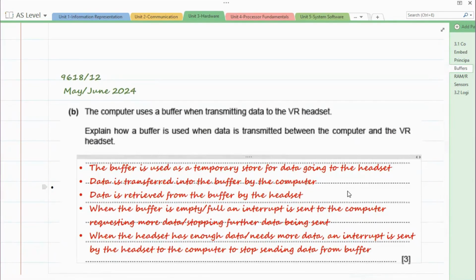So the points which are mentioned in the marking scheme are: the buffer is used as a temporary store for data going to the headset. Data is transferred into the buffer by the computer. Data is retrieved from the buffer by the headset. When the buffer is empty, an interrupt is sent to the computer requesting more data. When the buffer is full, an interrupt is sent, stopping further data being sent. When the headset has enough data, an interrupt is sent by the headset to the computer to stop sending data from the buffer. So if you write any 3 points, you'll get full marks.